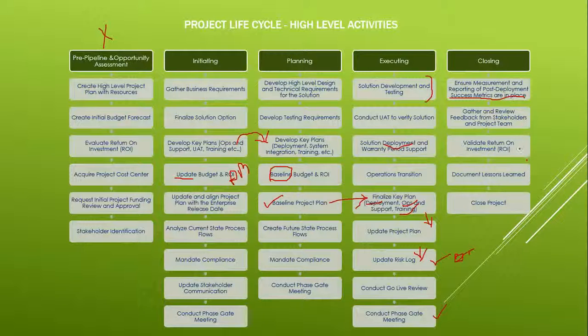And as a final step, the project manager will update the ROI to see what he committed over here. A comparison needs to be done, and that's how the ROI will be validated, whether the investment we made is going to give us this value or not.